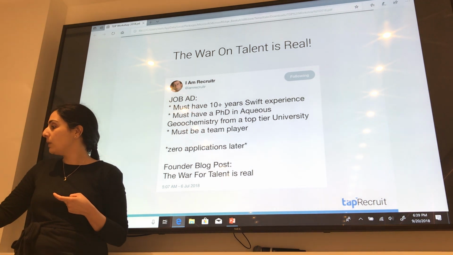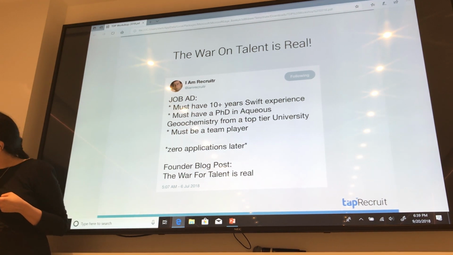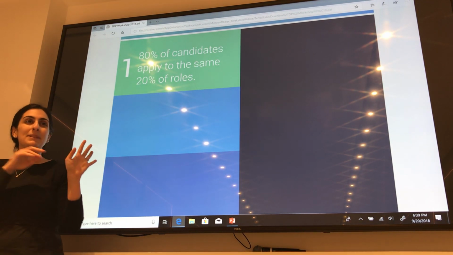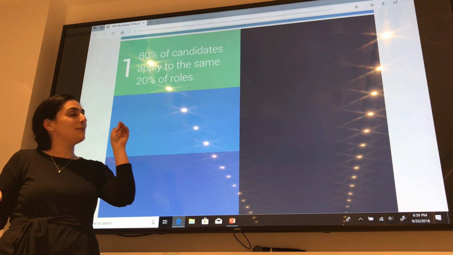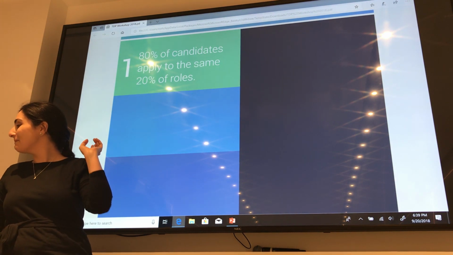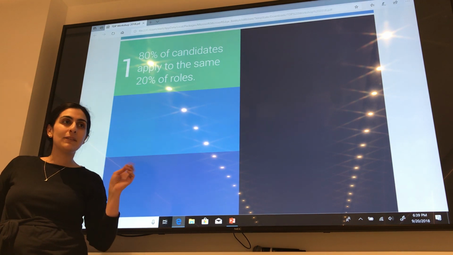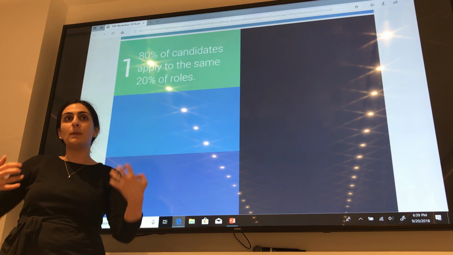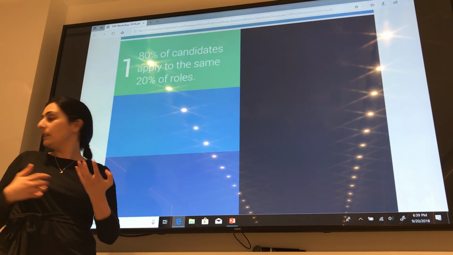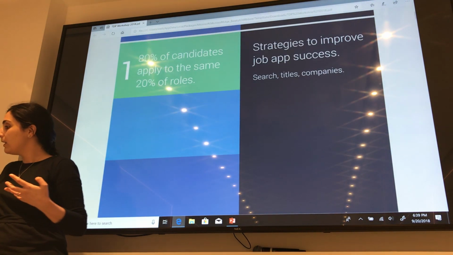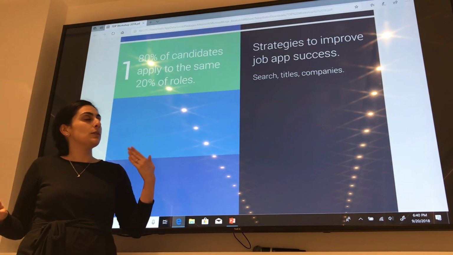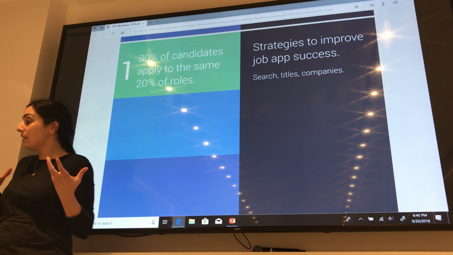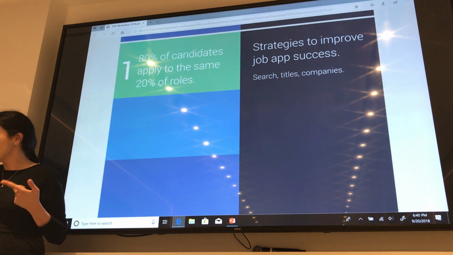So the first thing is that we know that 80% of candidates apply to 20% of roles. This is the 80-20 rule. Some roles have so many candidates applying to them that they become super competitive. The way I'm going to address this today is to talk to you about other sorts of companies, other sorts of searches, other sorts of titles to look for, that will get a lot fewer candidates and that are very similar in terms of the roles, things you might not have thought about.